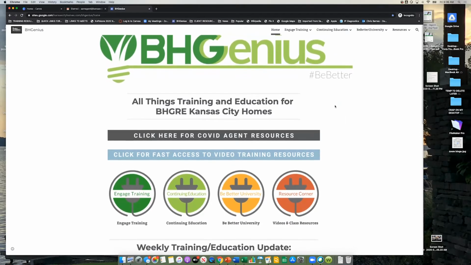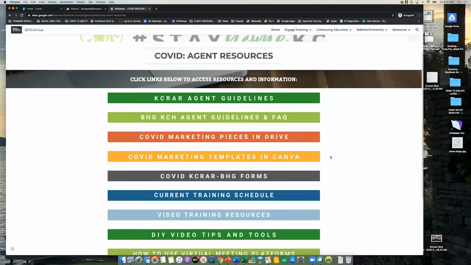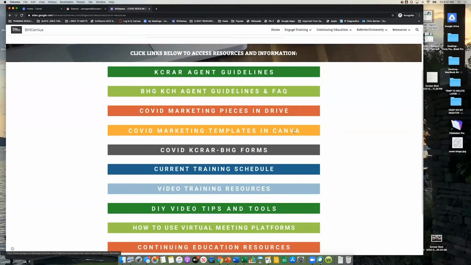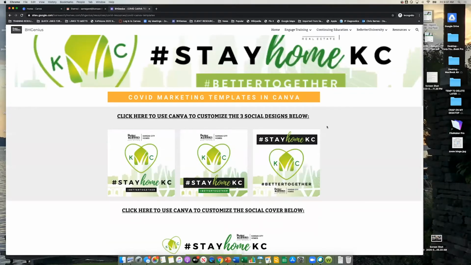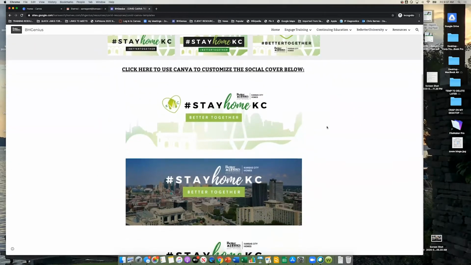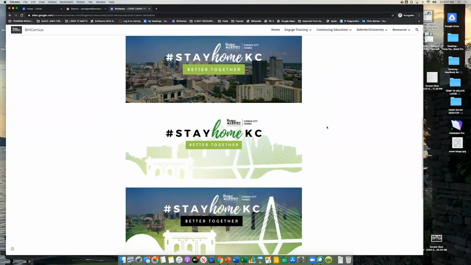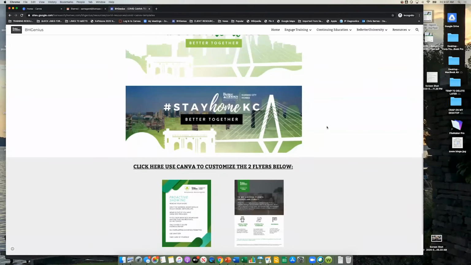So a couple different places that you're going to find some good Canva tools. What we're going to focus on today is really going to be our general tools. There are some templates and some good resources that marketing has put together for us for COVID. So let me show you where those are first, and then I'm going to show you where our general resources are for Canva as well. I'm going to click right here on the COVID agent resources, and then down here are the COVID marketing templates in Canva. If I click on that, this brings up a page with all of the pieces that they've created for us to use right now. So that's where you access those.